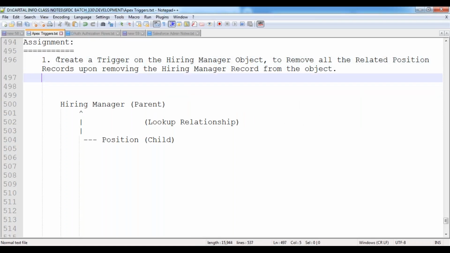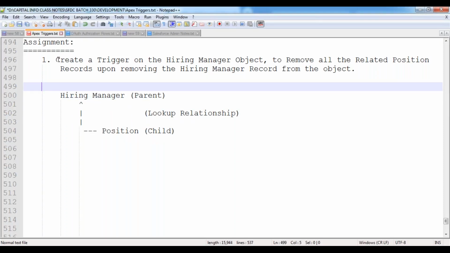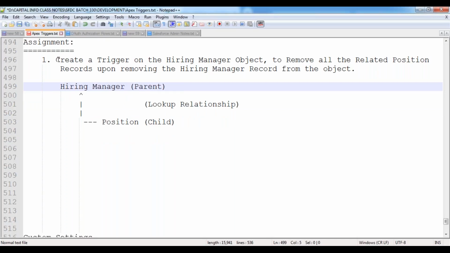Whenever we are deleting that hiring manager record from the object, I want to remove related position records also from that object. This is my business logic. This is the functionality that I'm expecting right now. This is the way we are going to be implementing this functionality. So this is the requirement here. Try to implement this requirement today. This is one of the assignments.